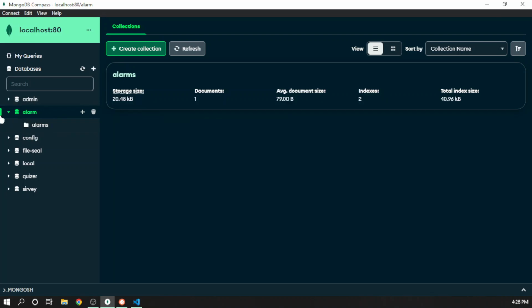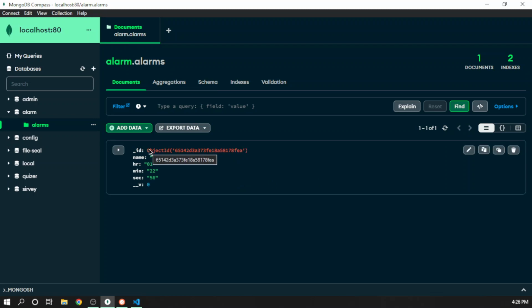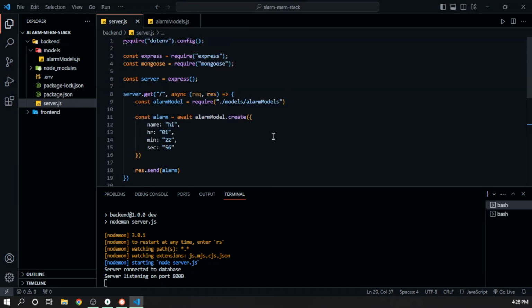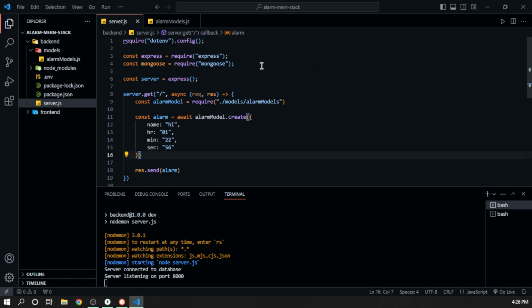Okay, this is called the database. This is the logo, the symbol for a database, and inside the database, this is what we call a collection. A collection is a group of related data. And inside of that collection we have data. So this is one alarm that we have created. Okay, perfect.